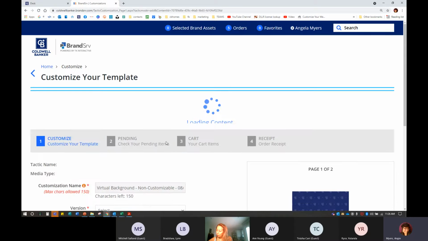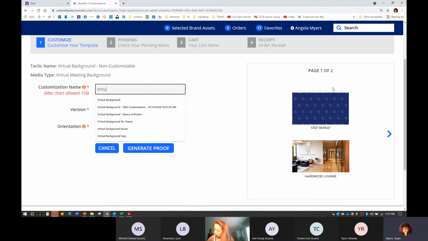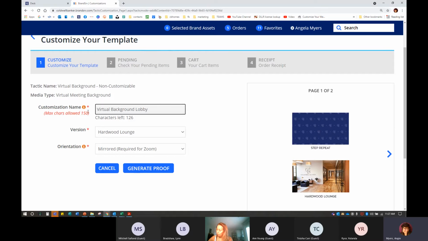So if I wanted to choose one of these, I would just hit customize, and now you're going to see some different options. So I have a starry sky, a marble lobby, a hardwood lounge, and a step repeat. So then I would just have to go through and select the one that I want. Orientation, I'm going to go ahead and mirror that for Teams or for Zoom. And maybe now I just want to call it a virtual background. And I'm just going to say lobby. I always like to give everything a customized name.